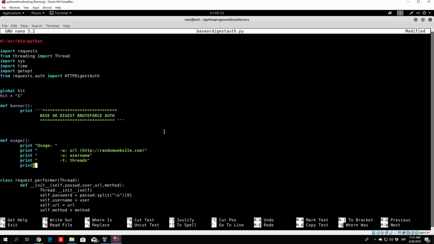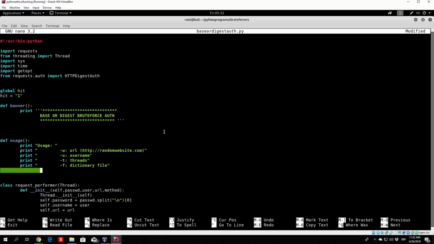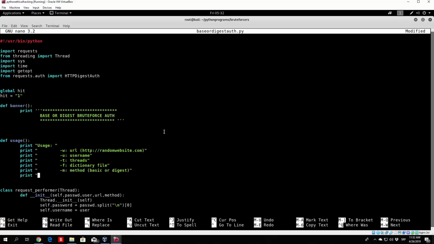Afterwards, we can print the file that the user needs to specify in order to brute force, which is the file containing the actual passwords, so dictionary file. Let's type it like this. And the last thing that we need to print is the method that the user will use, so -m, two dots, and then the method. In brackets we can specify basic or digest. So simple as that.